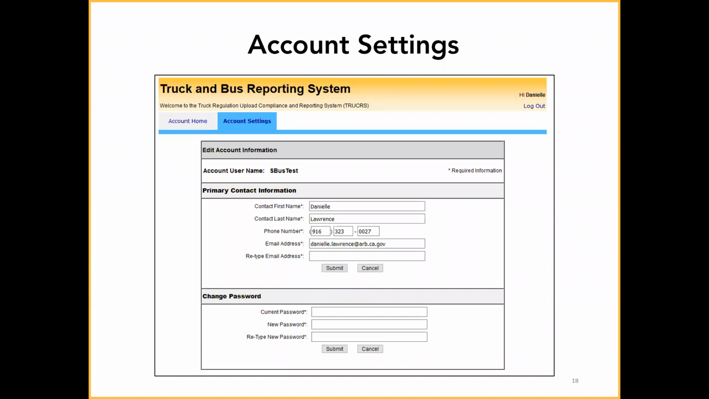Here's the account settings page. This is where you can update the primary contact information and change your password to something unique. If there will be multiple people working in this account, make sure the password is something you feel comfortable sharing with whomever else will need access to the account. Each account only has one login.